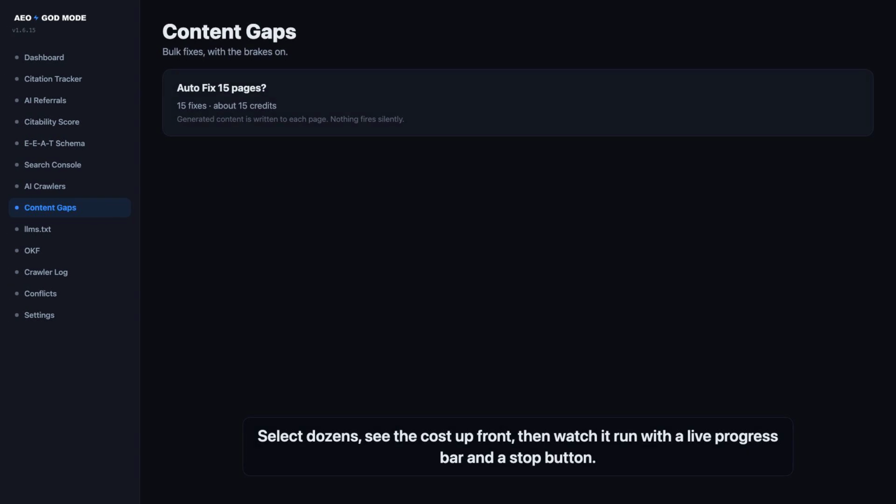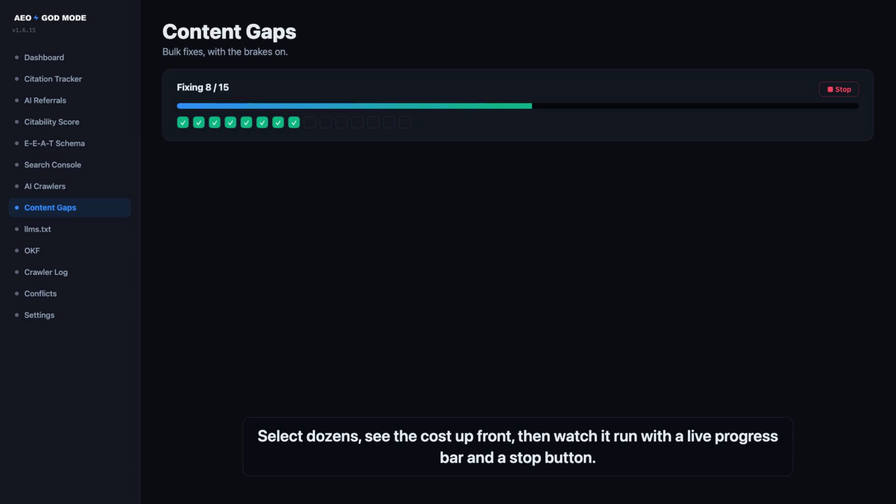Needed across dozens of pages. Select them, hit autofix, and it works through the list with a live progress bar and a stop button. Because each fix spends a credit and writes to a real page, it tells you the cost up front and never fires silently. You decide, then it runs.